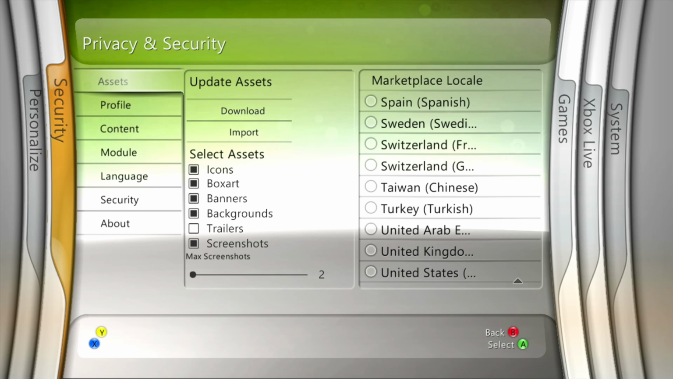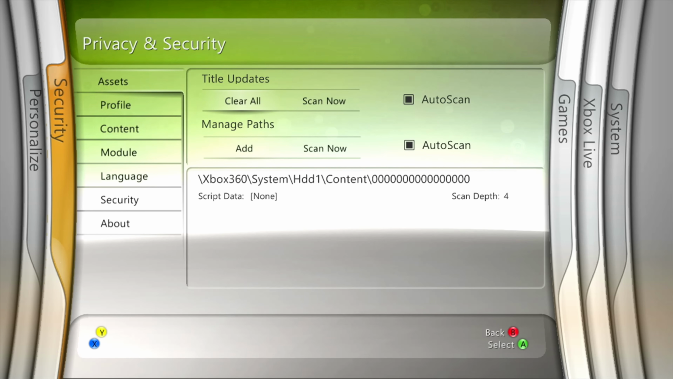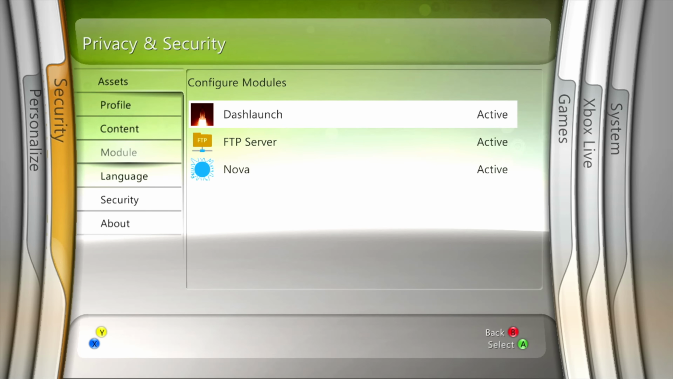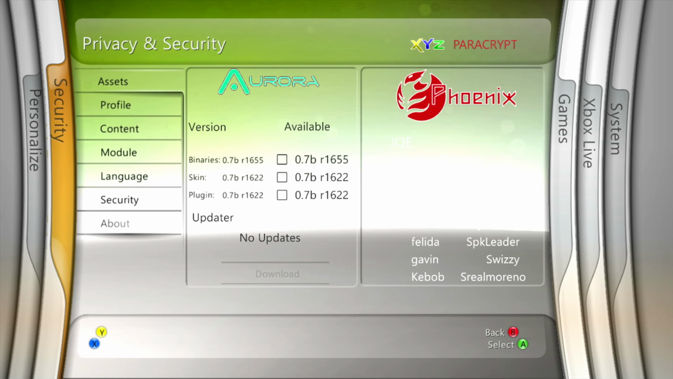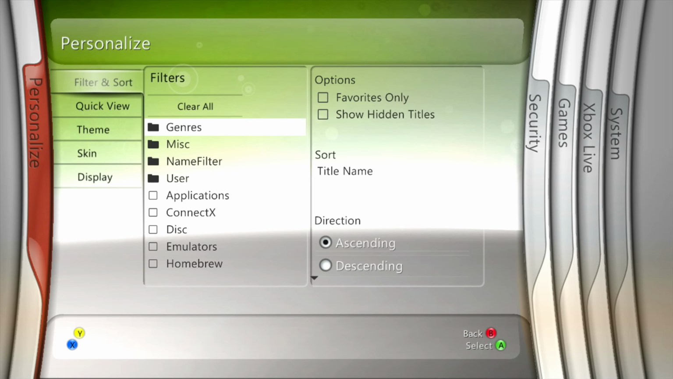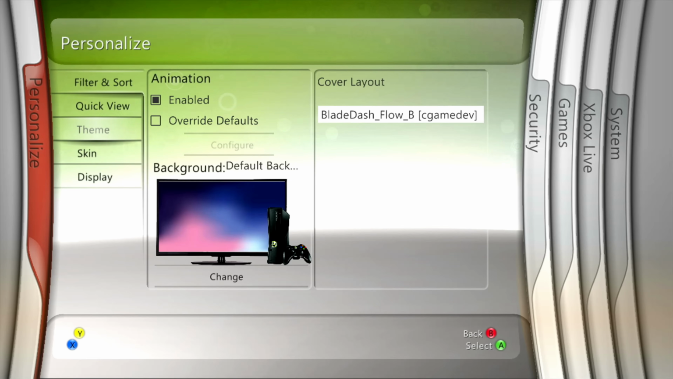So the security section works, information being carried over from your previous profile. All the paths are working. The modules are working and everything. As for the personalize tab, information carried over. See, we have our filter and everything, our theme.